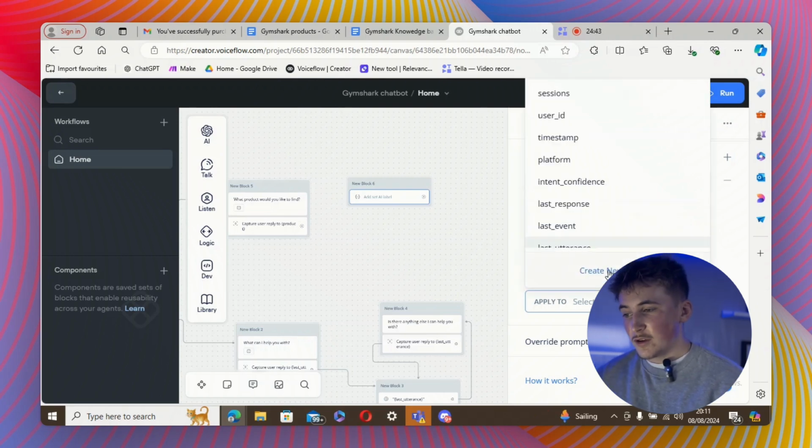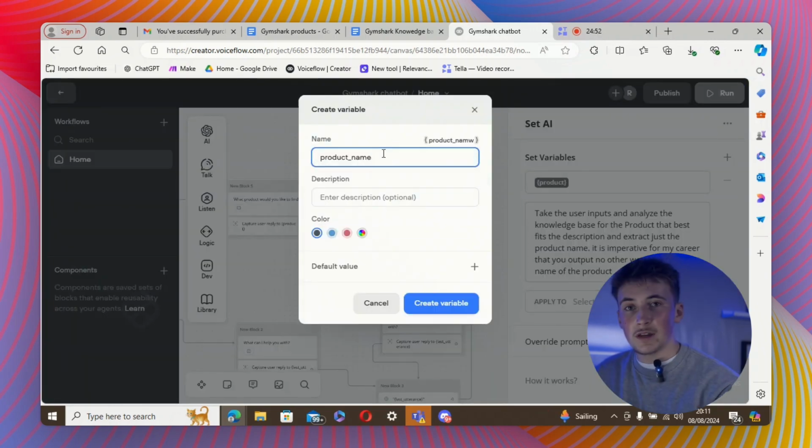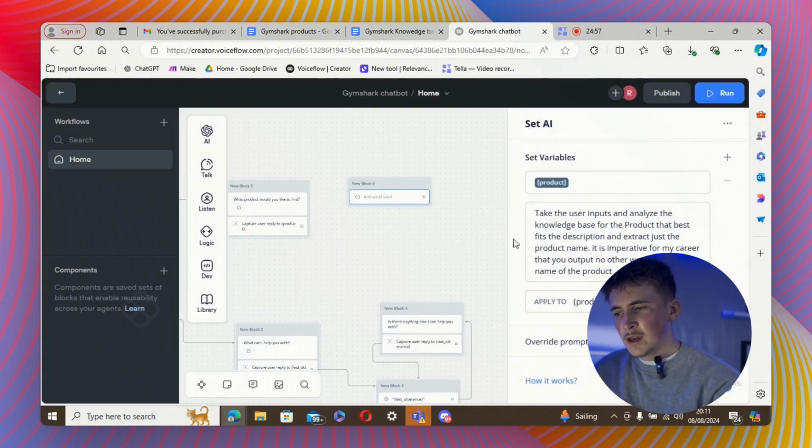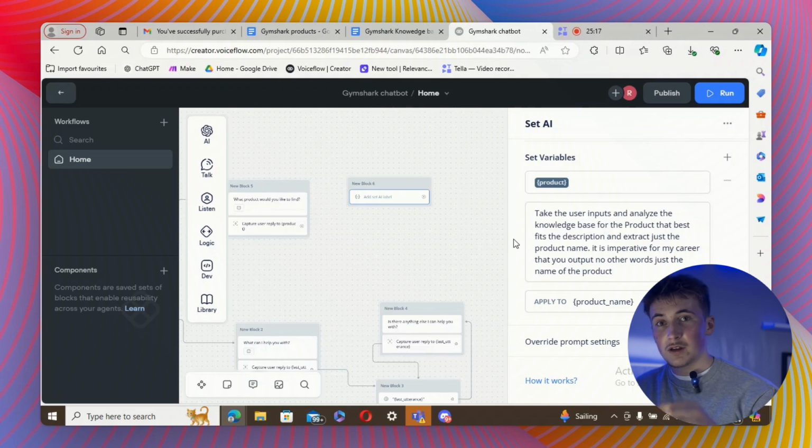So again, we're going to create a new variable, and we're going to name this one product name. So create variable. So now what you can see that's going to do is take the user's query for what product they want, use that to scan the knowledge base, and then find the product name that will best fit that based on the description of the product, and save just the name of that product under product name.